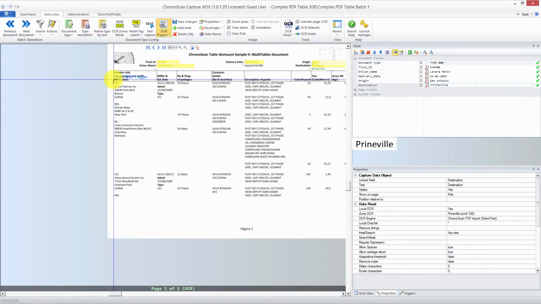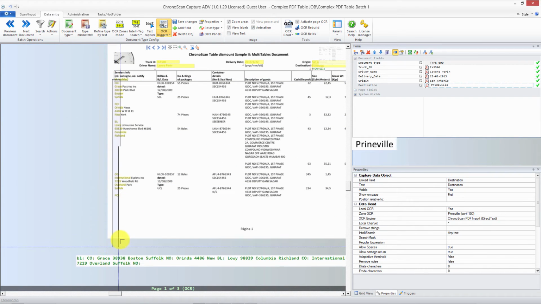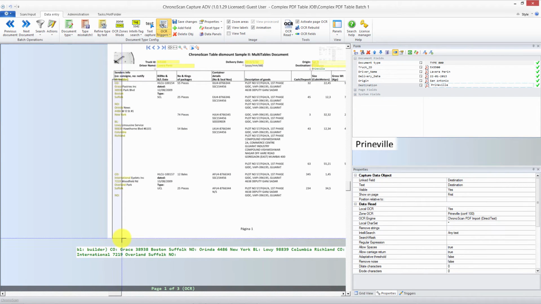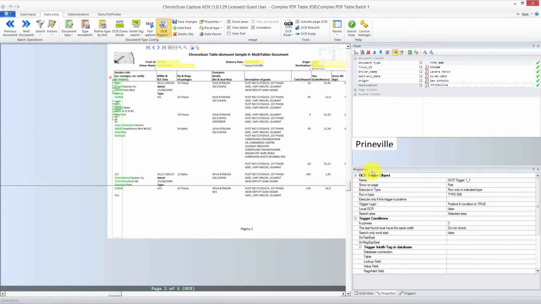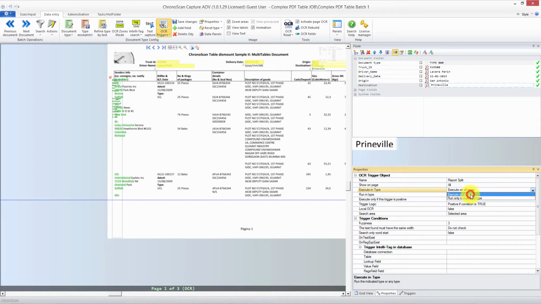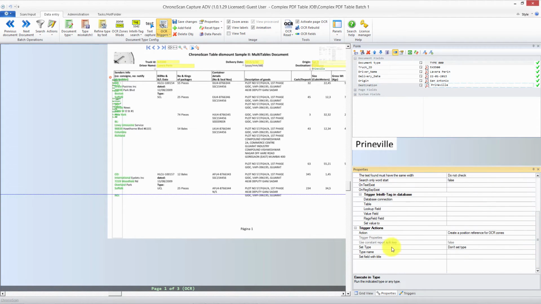So a column, it doesn't need to be large here, because the text always appears in the same place, on the same line here. That window will appear, you just click OK. And on the properties panel here that just opened, we name it report split. We want it to show on all pages, and we want it to run on all types. Down here on the action, we want to change the action to report split.